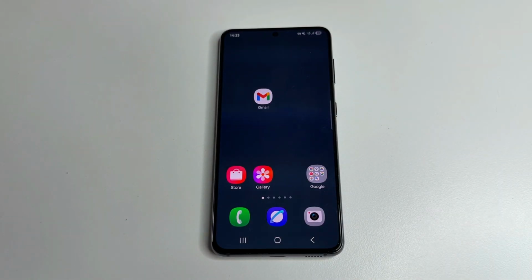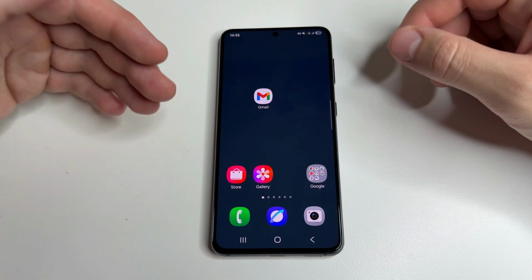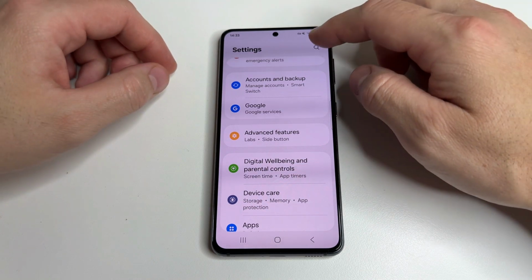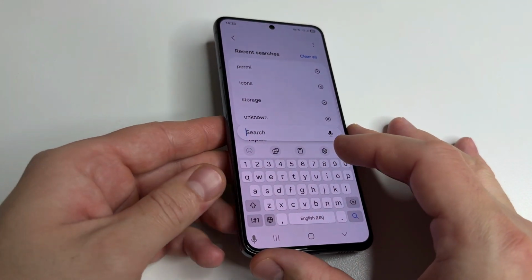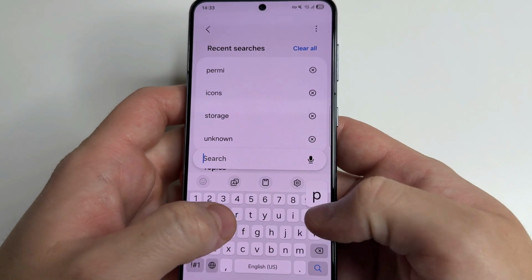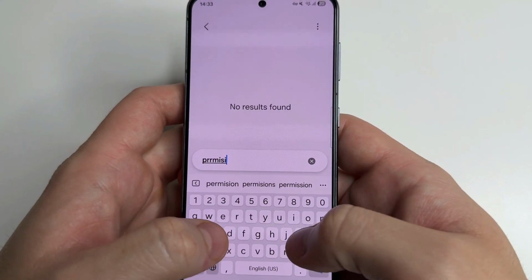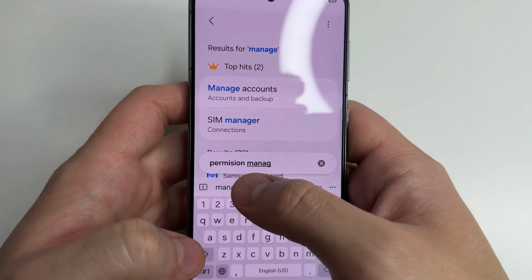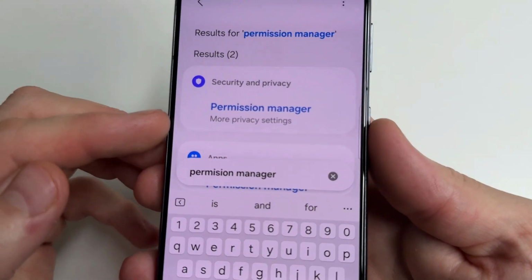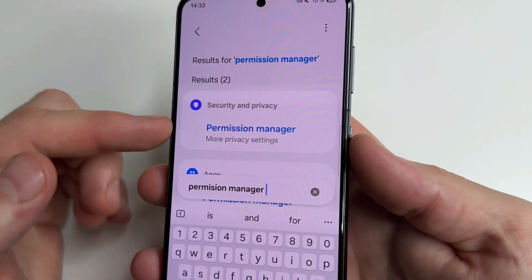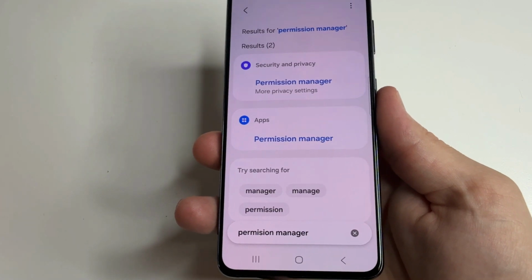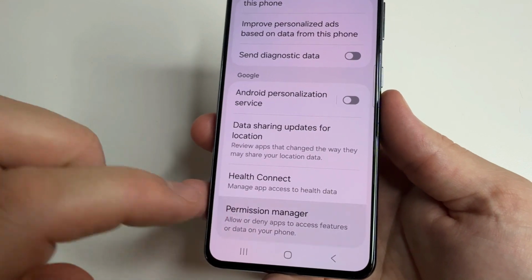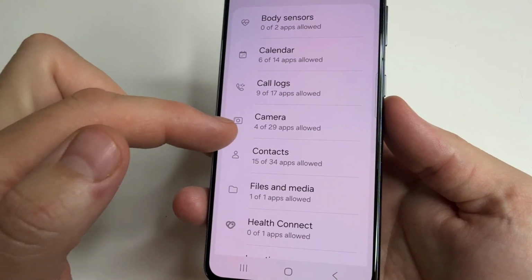And the last setting which I want to share with you in this video is here. Head to main settings on your phone and after that use search to find this setting on every phone and then type permission manager. And here you can find permission manager or permissions. It depends on your phone model. Tap on permission manager. Then tap on permission manager again and here select contacts.